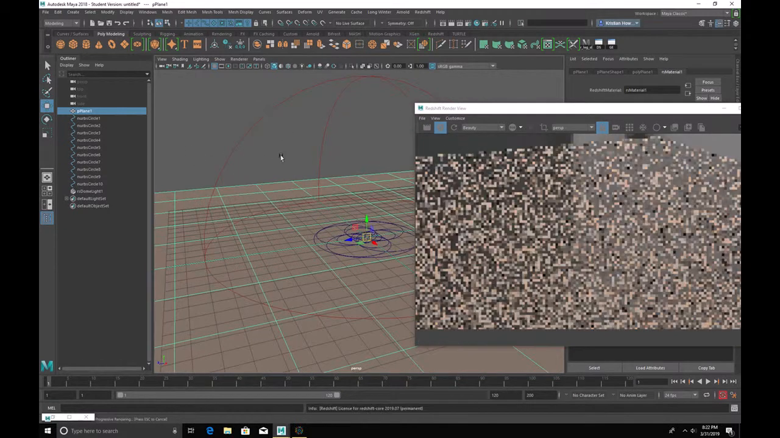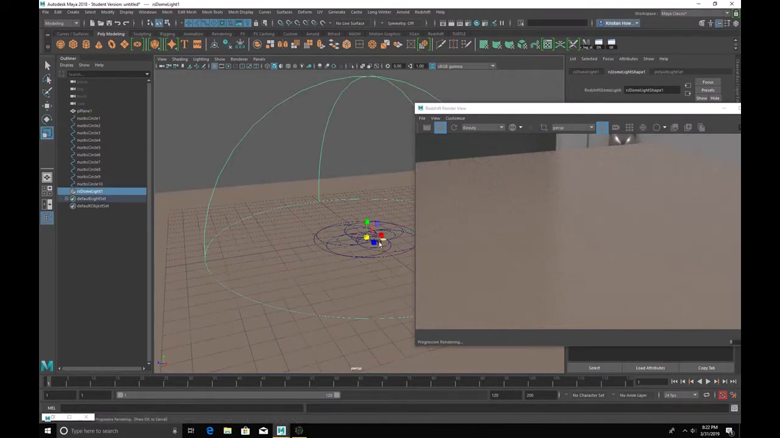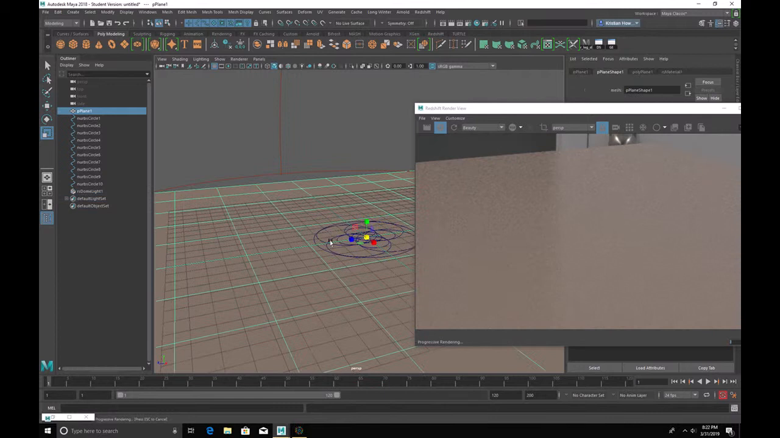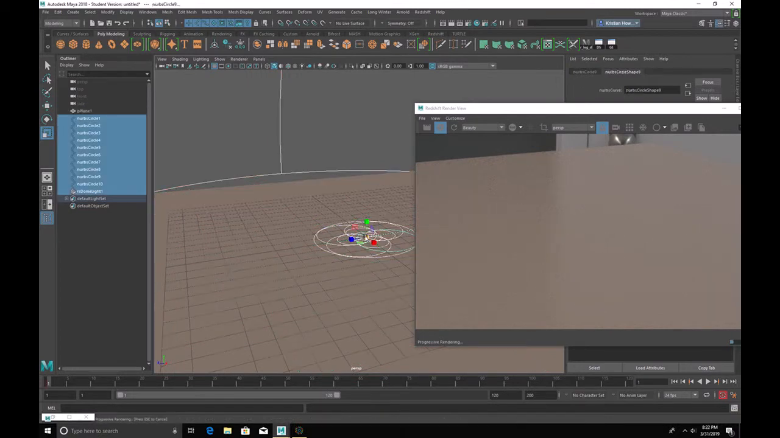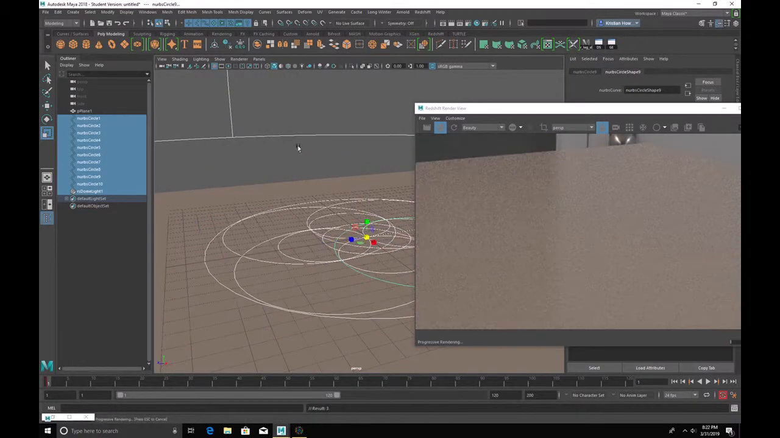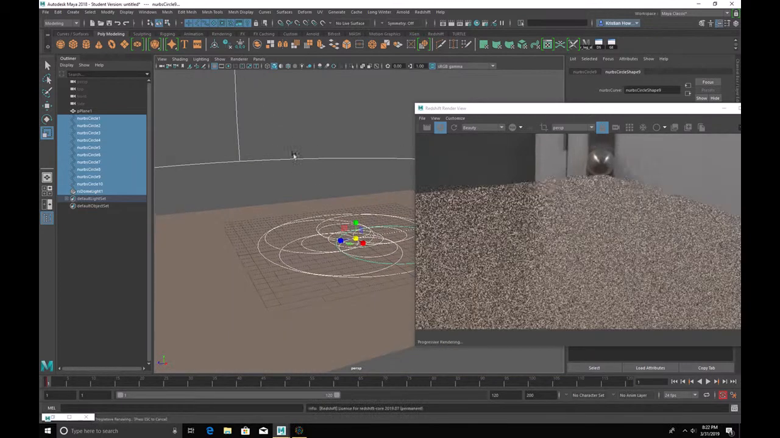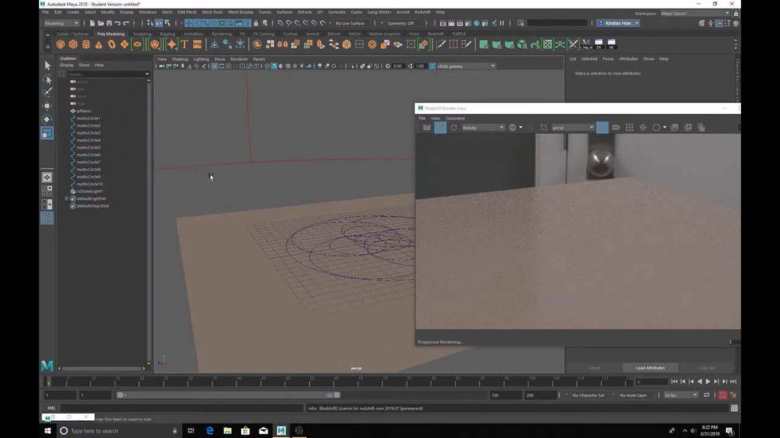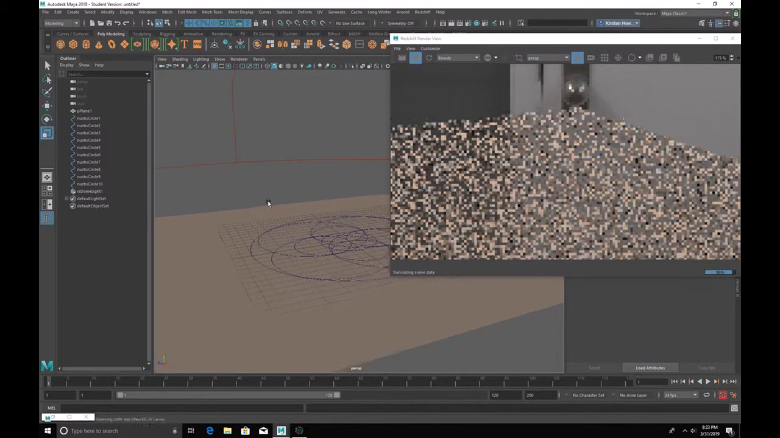So I have a surface. I got these curves here. Maybe I'll make these just a little bit bigger. All right. So Redshift is cool. It can actually render curves out.